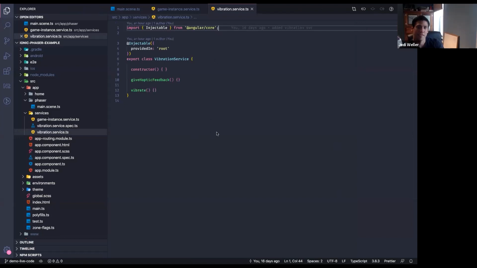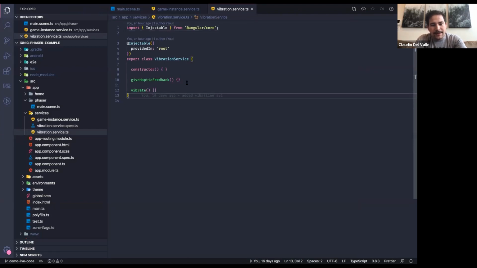Yep. All right, so this is the vibration service that we created, and it does two things. It has a method that gives haptic feedback whenever a user presses a tile, and a method that vibrates the phone whenever we get a match.